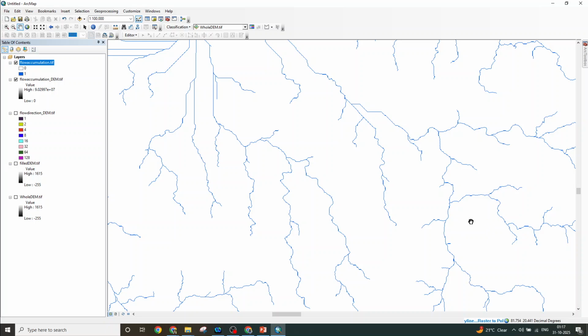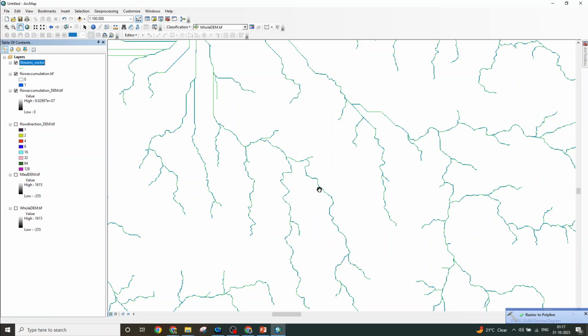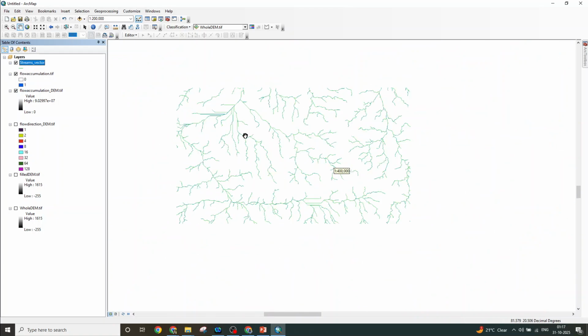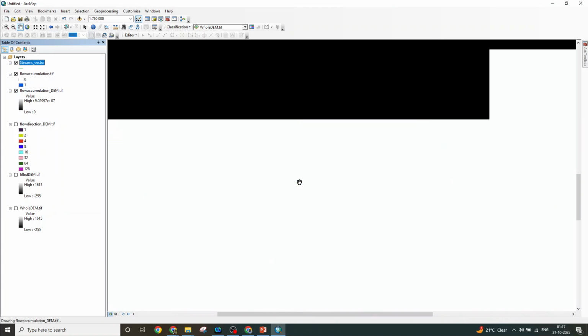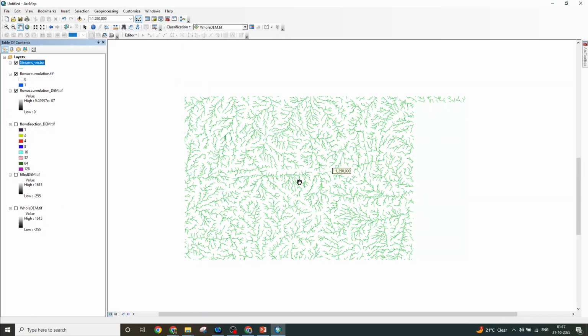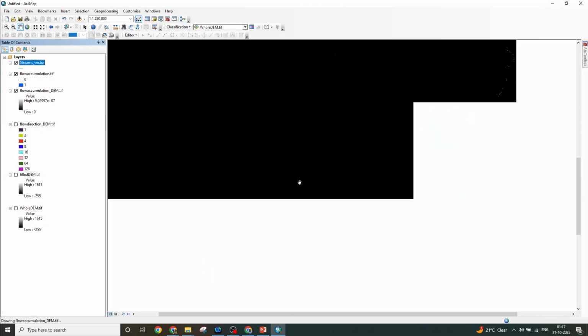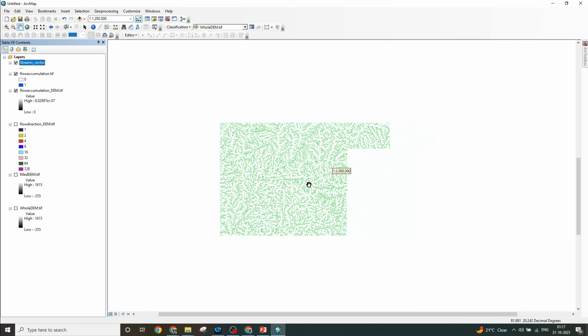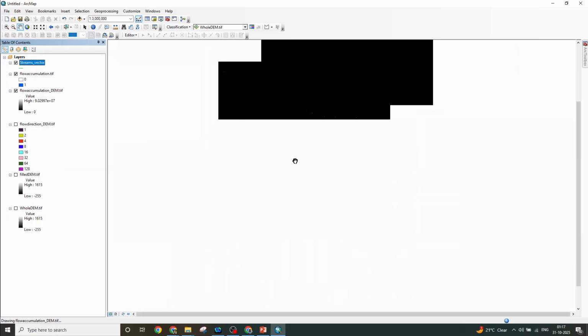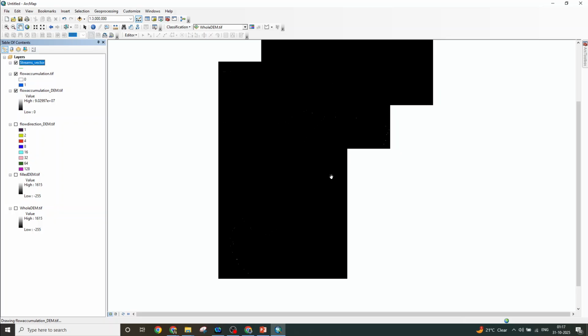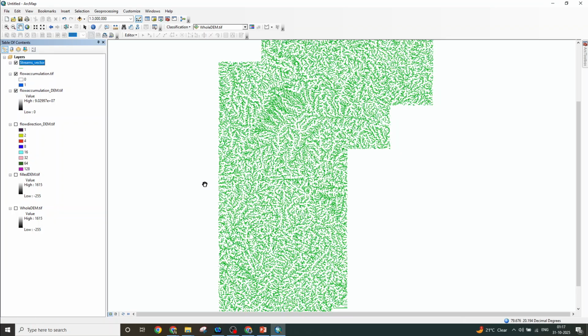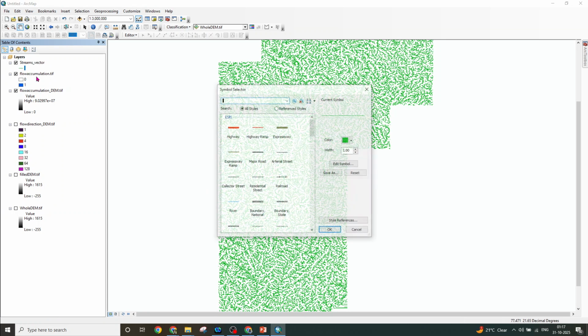So we have this command raster to polyline, and it will convert. Now you can see that our streams vectors are ready. Now these are my streams vector. It looks good. The color is green. I will make it blue because streams are generally blue.